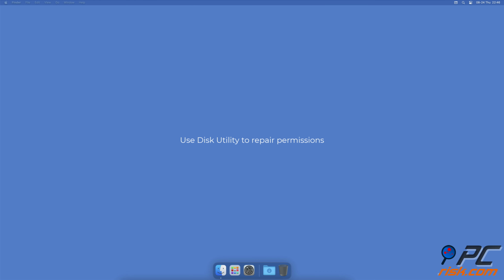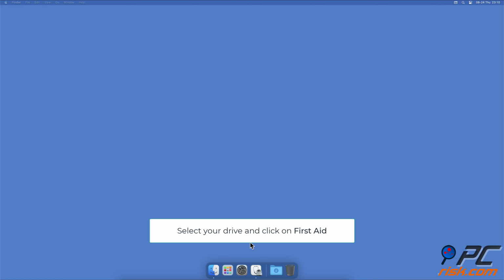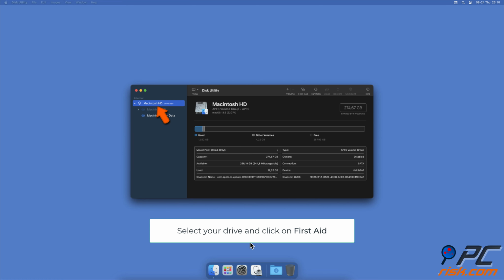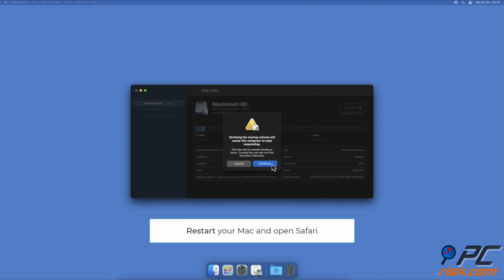Use Disk Utility to repair permissions. On your keyboard, press the Command key plus spacebar to open Spotlight. In the search bar, type Disk Utility. From the sidebar, select your drive. It's usually named Macintosh HD. Then, click First Aid and select Run. When prompted, click Continue and wait until the repair is finished. When repair is done, restart your Mac and open Safari to check if the problem is gone.